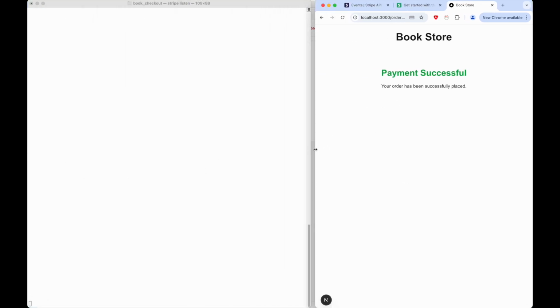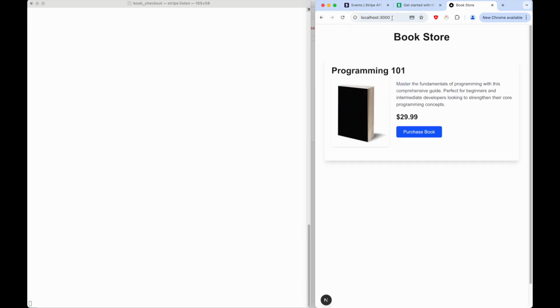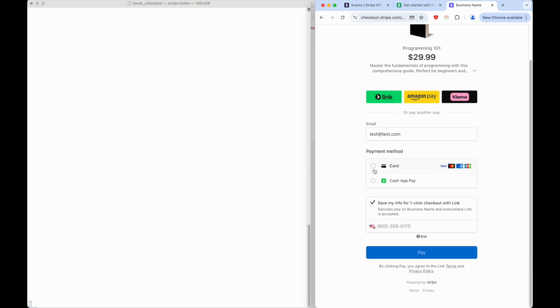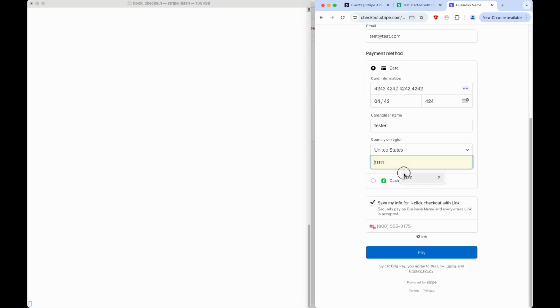So here on the left, I have a terminal, and it's listening to all Stripe events locally. I'll explain later how to set this up, but for now I just want to show an example of Stripe events in action. So I'm going to go back to the home page of the bookstore. I'll click on Purchase button. Here I'm in the Stripe checkout page. I'm going to pay.